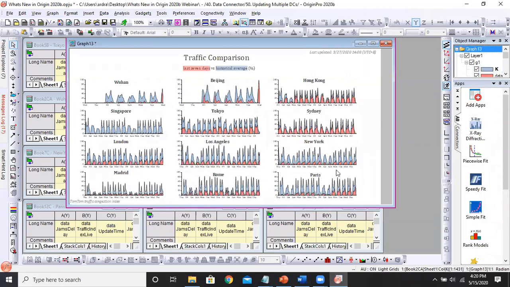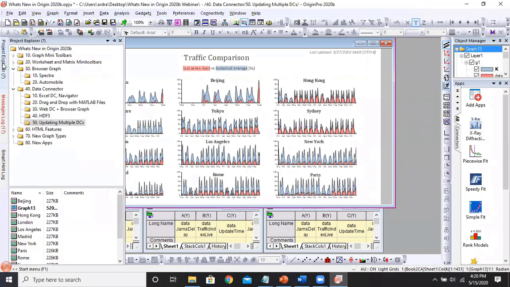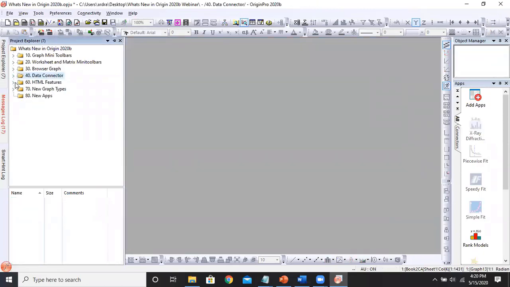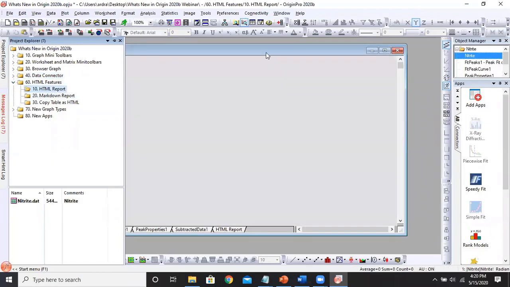These were all tied to these workbooks that were connected to the data. Finally, let's move out of the data connector area. And let's look at these HTML features I mentioned previously. This started a couple versions ago, but it's a really neat feature, so I want to promote it again. We do now support making HTML-based reports in Origin.